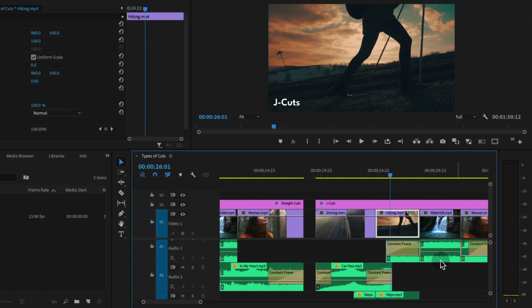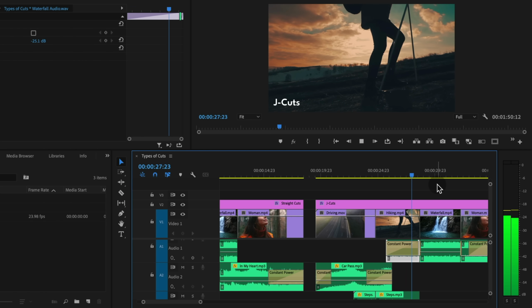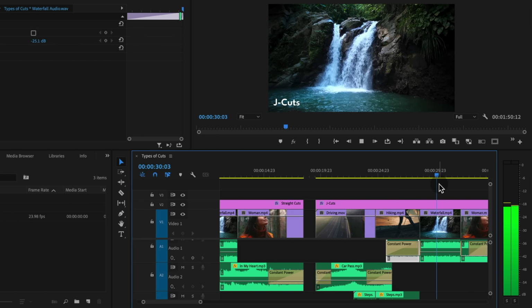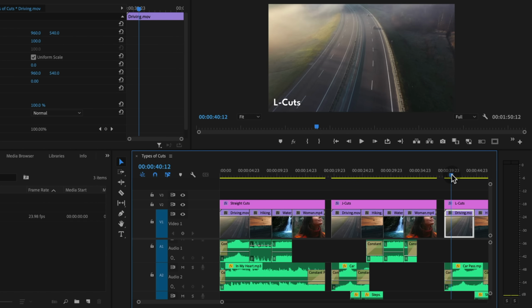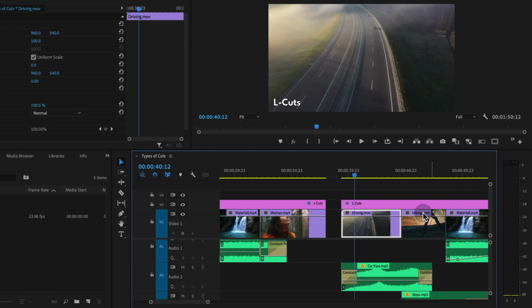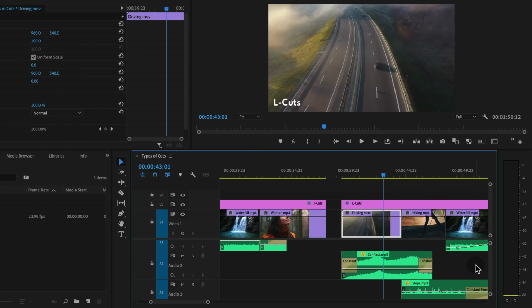And similarly, we're going to hear the audio for the waterfall before we actually see that waterfall shot. And then the L cut is sort of the opposite of the J cut, where you hear the audio of the first clip during the second clip, or during the preceding clip. So here we're going to see the car driving. We're going to hear it, and then we're going to continue to hear the shot of the car driving while we see the hiking shot.